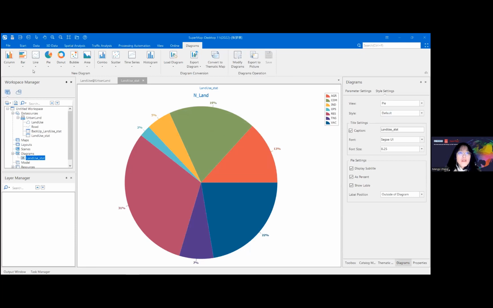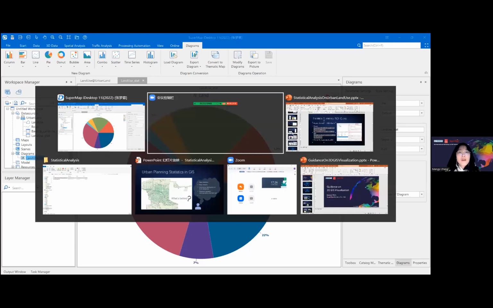And further, we can create more sophisticated diagrams as well. But due to time limit, we won't try it during this session, but you can refer back to our slides on how to do it. And so now let's move back to the slides as well.